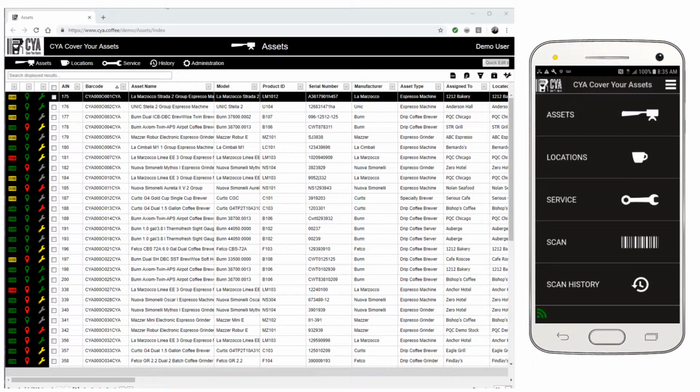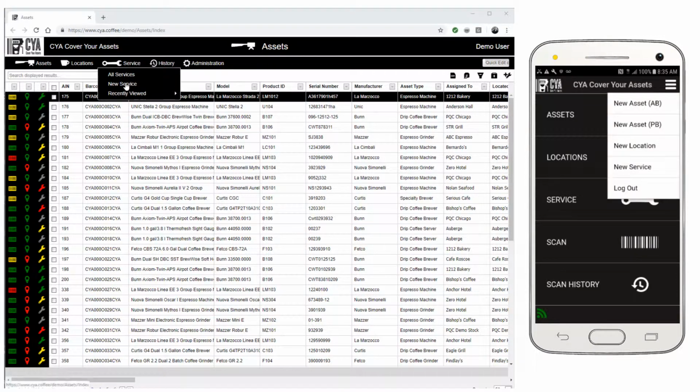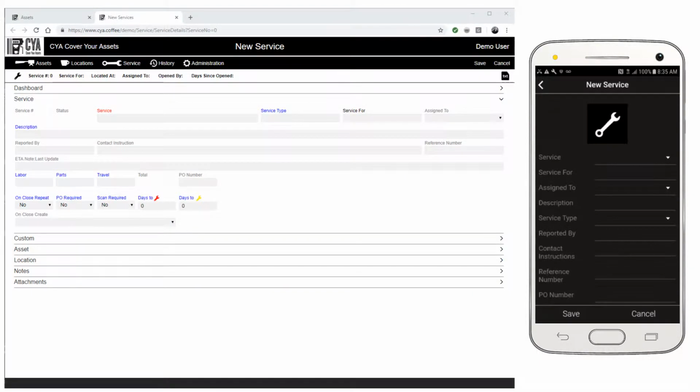let's display the web and the mobile side by side so you can see how to do the same thing in both places. A new blank service call looks like this. The first and most important field you address is the service field.